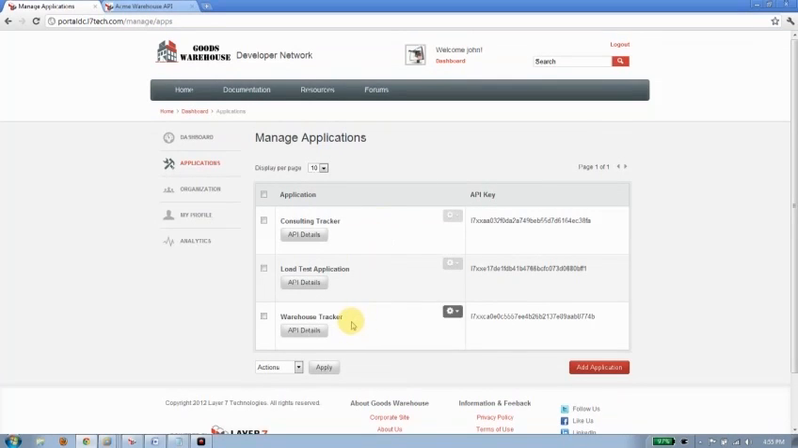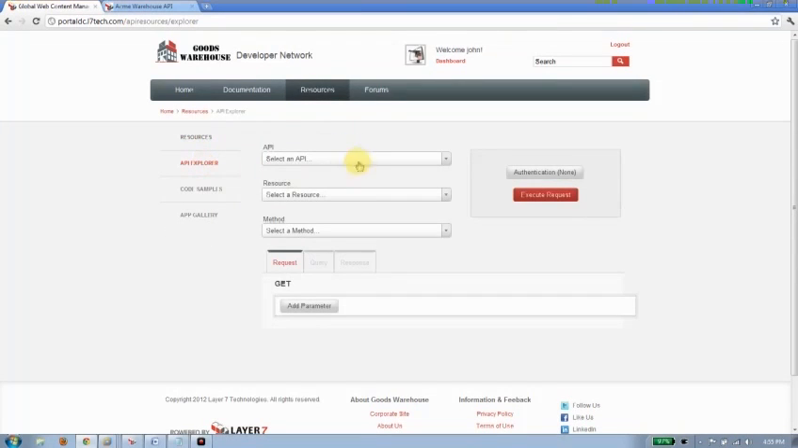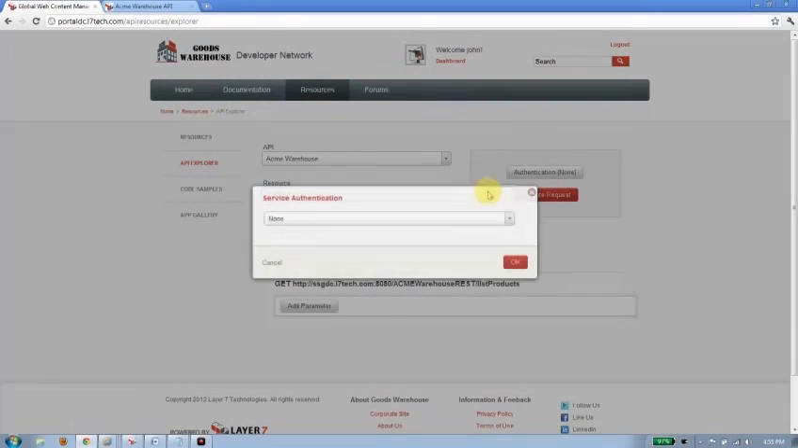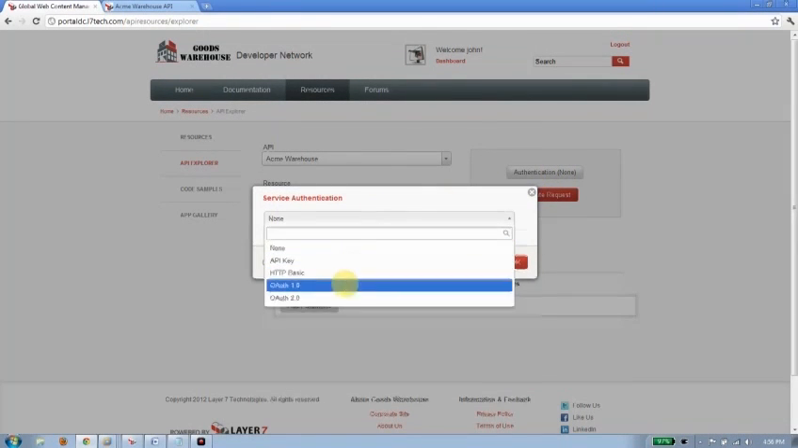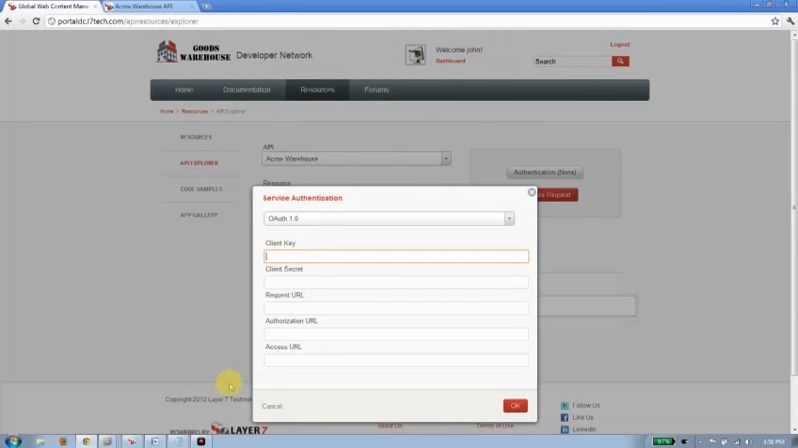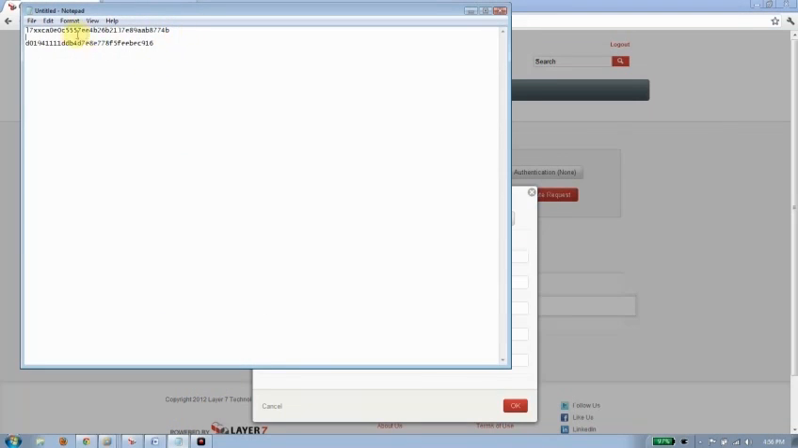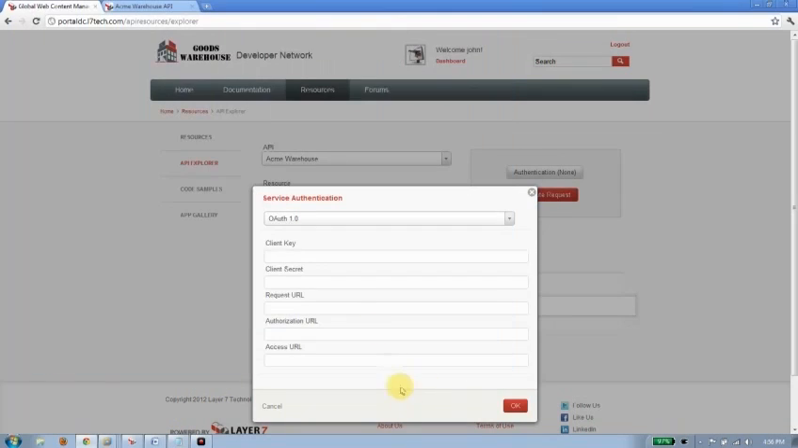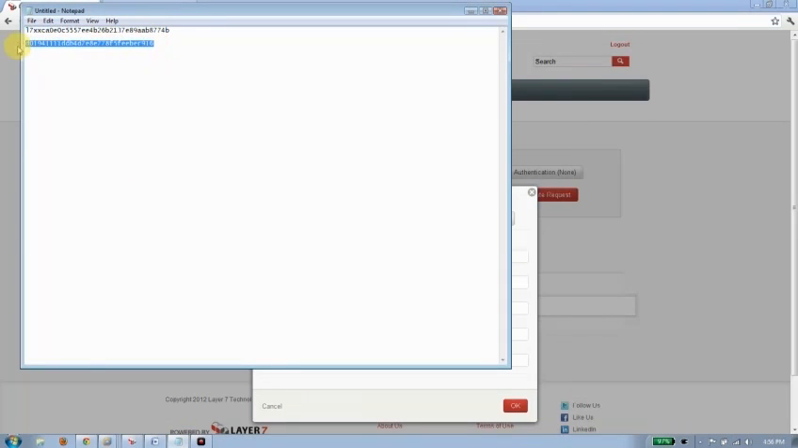Make sure it's available for when we start actually building out our warehouse tracker and that everything is working fine with the OAuth. So I'll click on Resources, API Explorer, and I'll select that Acme Warehouse API. Just make a call against list products here. I'm going to have to provide my authentication. I'll choose OAuth 1.0 from the list. I'm going to need my client key. So I'll go back to my notepad where I had that, copy that into here, and I'll need my client secret as well.